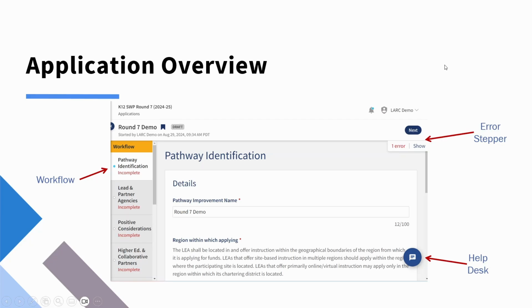And before we look at the application in real Nova, I wanted to point out a few things to you. Number one, over on the left-hand side, this is called the workflow. These are all the steps that we'll need to complete for this application to be done.